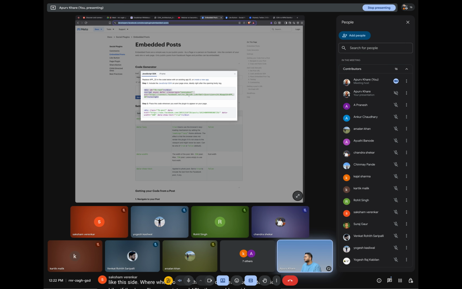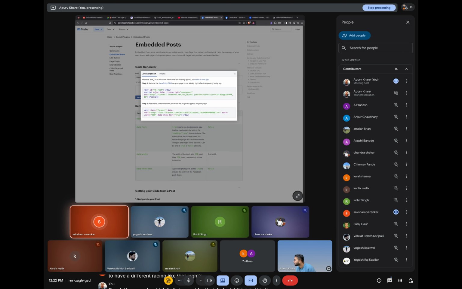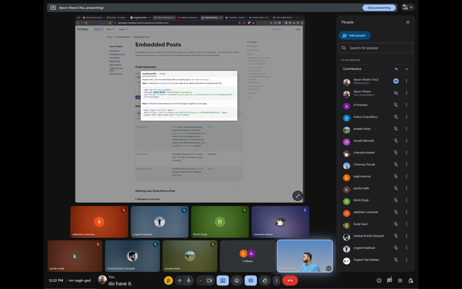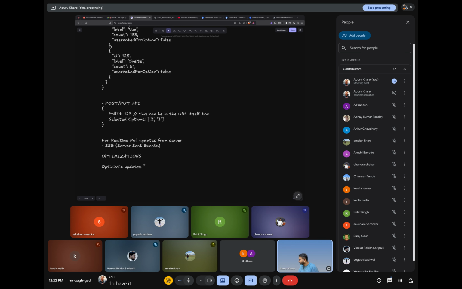In fact, I think they do have it. We can see on the top script, async defer. This is a really good optimization. So let me add that also: if JS SDK distribution, use defer and async.